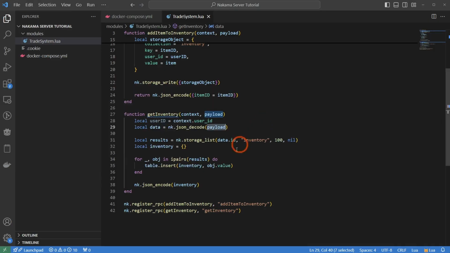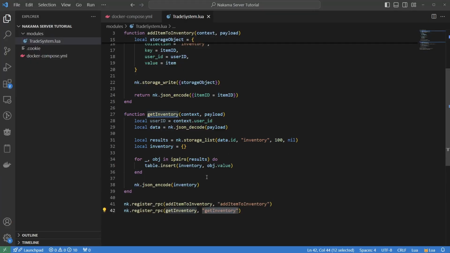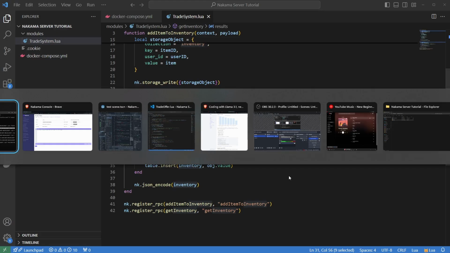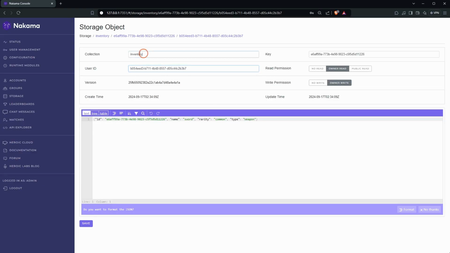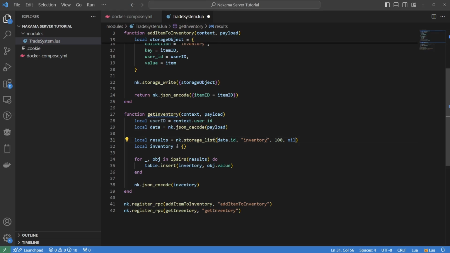We're doing get inventory. It is get inventory, so that should work. And data.id, inventory. Let's make sure that that's correct. Inventory. Yep, that's correct. Nil. And then we're passing this into our inventory and encoding that data, but we're not returning the data. That's my fault. We'll say return nk JSON encode inventory like that.